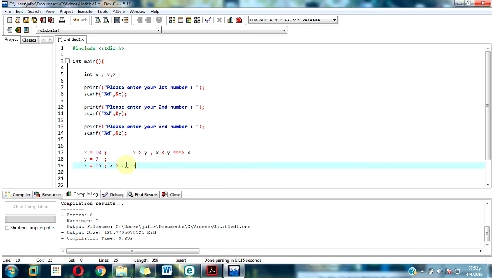Or we have z greater than x. So here our x is 10 and our z is 15. Who's the greatest one here? Of course, z. So we'll get z. Our greatest number is z. We'll get z as the greatest number.